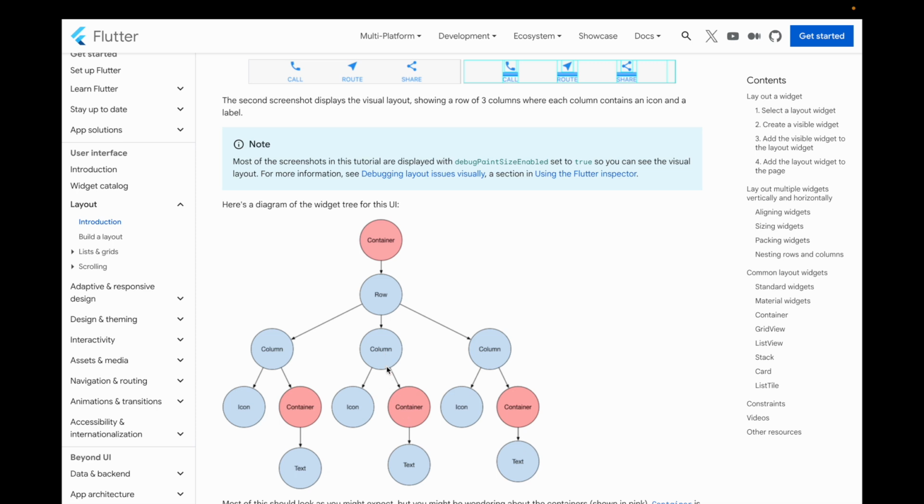So over here, you're seeing that it takes two child widgets. One is the icon and one is the container. The container itself contains the text, so indirectly it's affecting the text as well. But icon and this group of two widgets, container and text, are basically children of the column widget. And the column widget helps you align these two together in a vertical fashion.